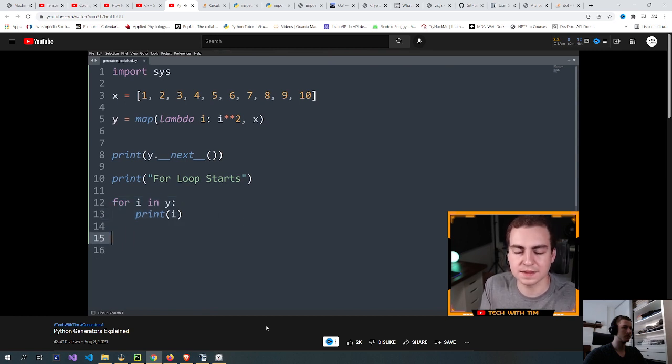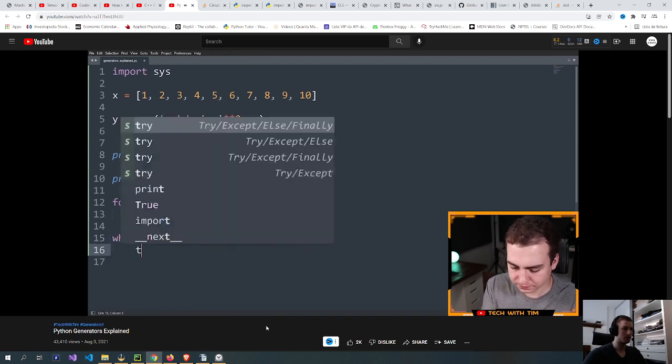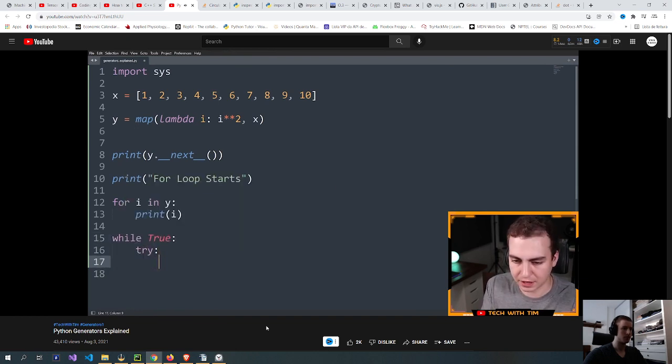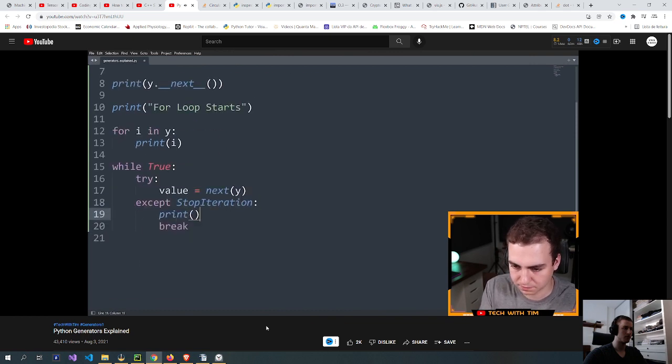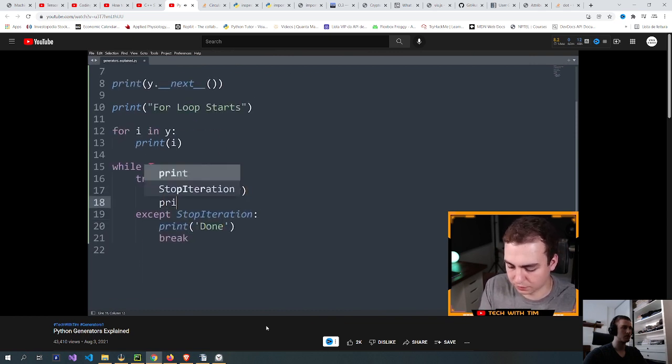So this is our for loop, but if I were to write this for loop and peel away the disguise where it says for, this is what it would look like. I say while True, and then I'm going to try to get the next value in my iterator. So I'm going to say value equals next of y, and I'm going to except the exception StopIteration. I'll describe this in a second. Then I am going to break and print done, and here I will print the value.